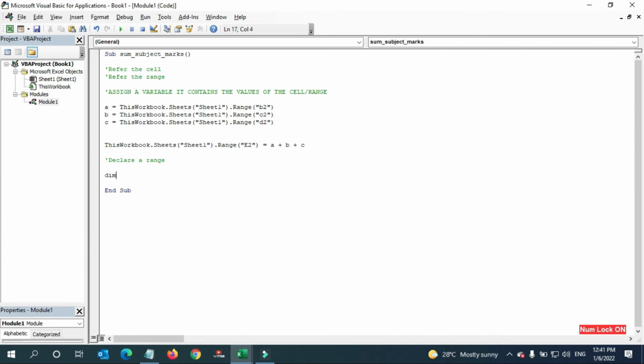So I am declaring a variable, dim rng as range. It will automatically define a range. So set rng is equal to this workbook dot sheets of sheet 1 dot range of, so we know the exact value where we need to declare the values, E2 to E5. So this automatically sets the values which are already declared, right?